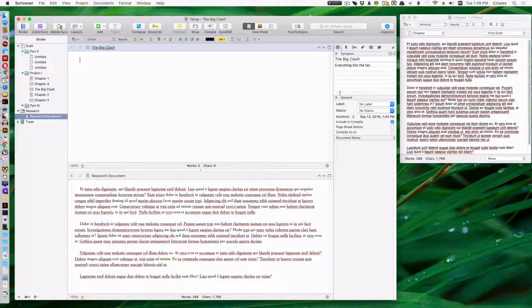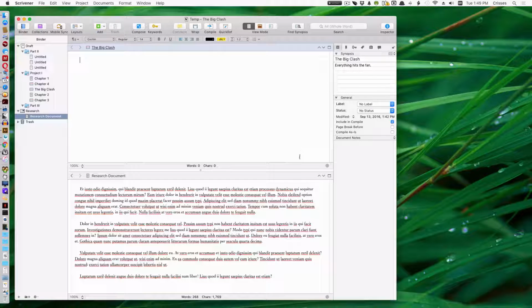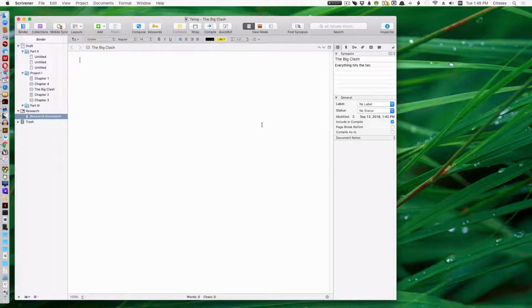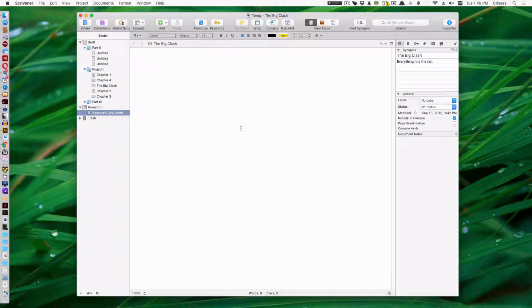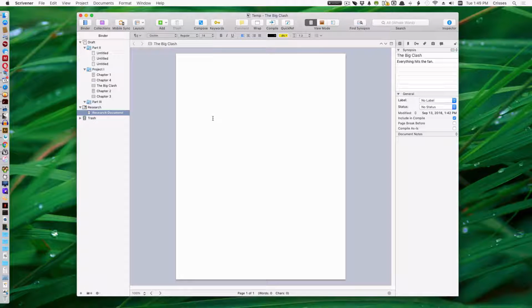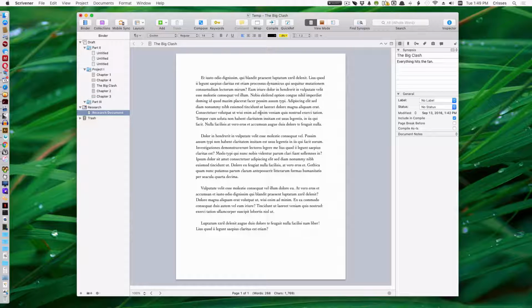So let's not make it too complicated. Okay, let's get rid of this one and just keep our document open. All right, so we're back in normal land. If you want to see your page size, click on Wrap. That'll show you how it'll wrap on a real sheet of paper.